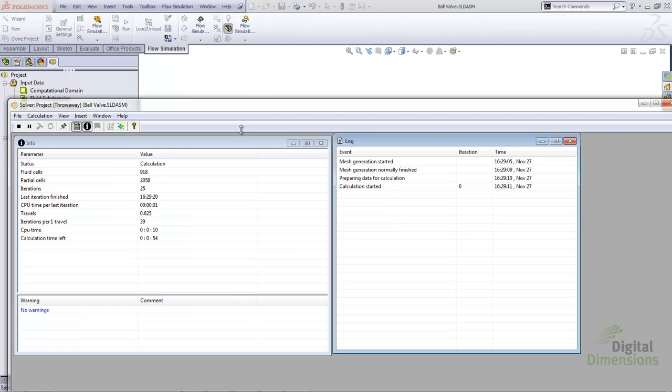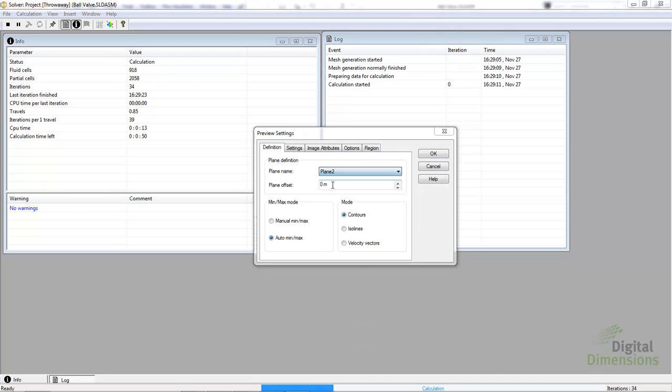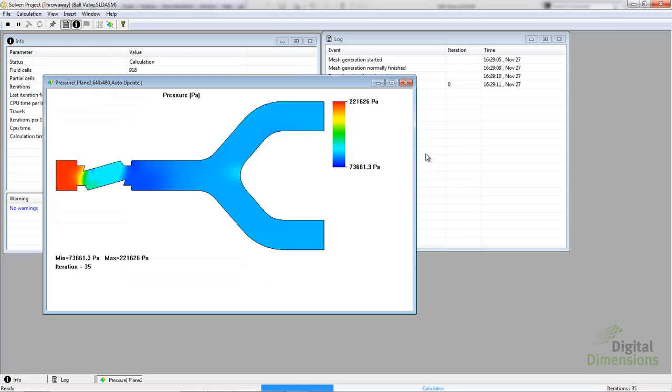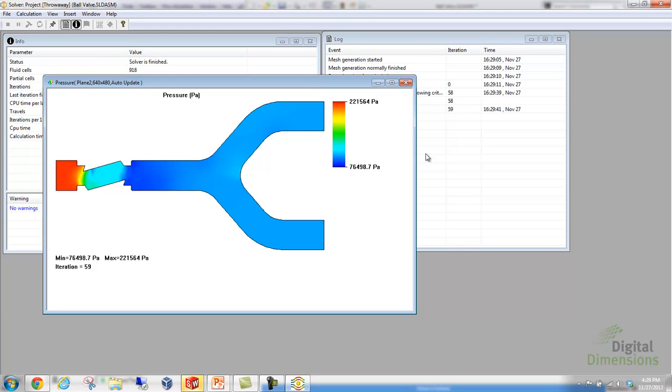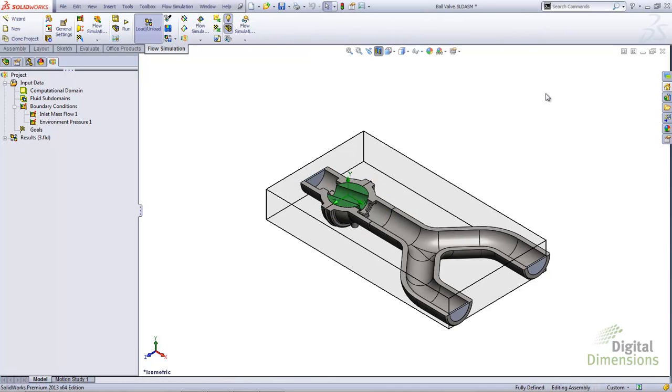You'll have the solver project window pop up. At this point, we can take a look at a preview of what's happening as far as solving and converging our results for our study. If you see that your pressure or velocities, whatever you're previewing, looks incorrect, you can stop your calculation prematurely to save calculation time, and revisit your study setup and assumptions so that you may rerun your study to completion. Once the solver is finished running, we can close the solver window and our results will be loaded under the results folder to the left of the graphics area.